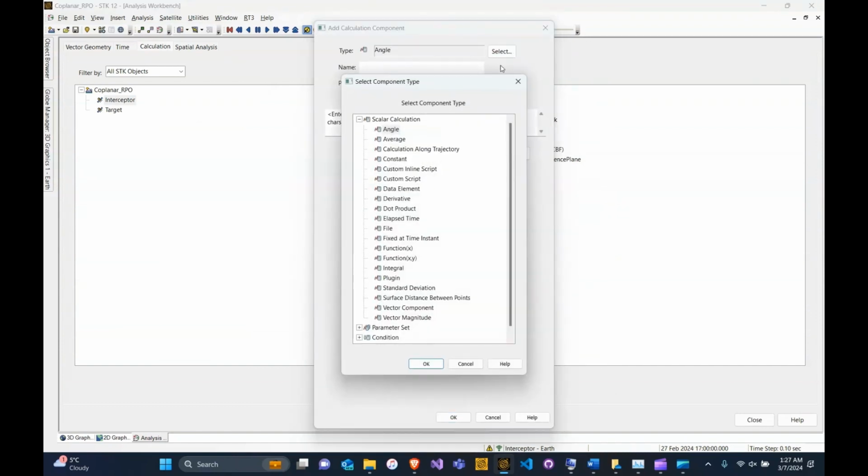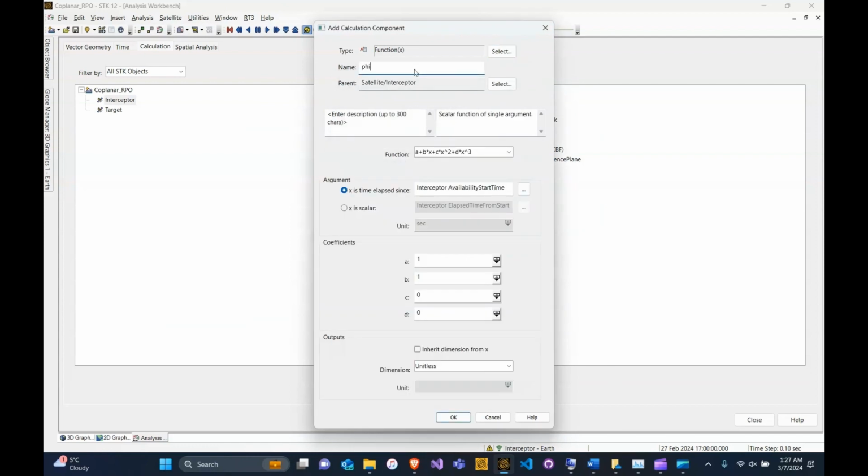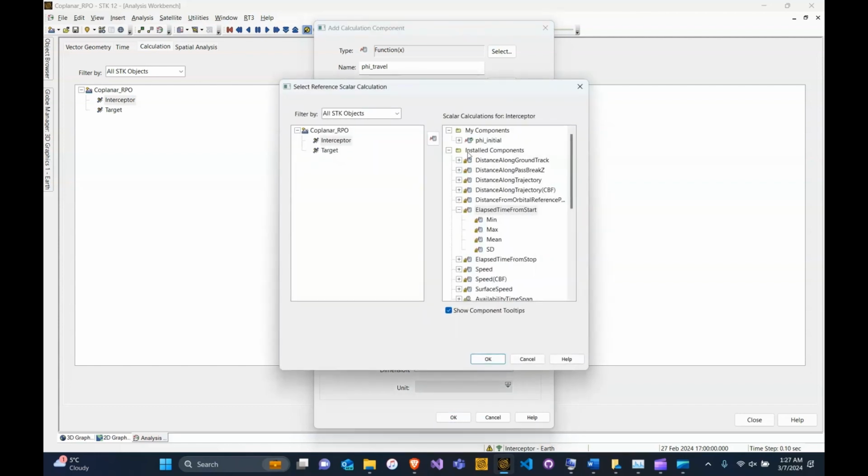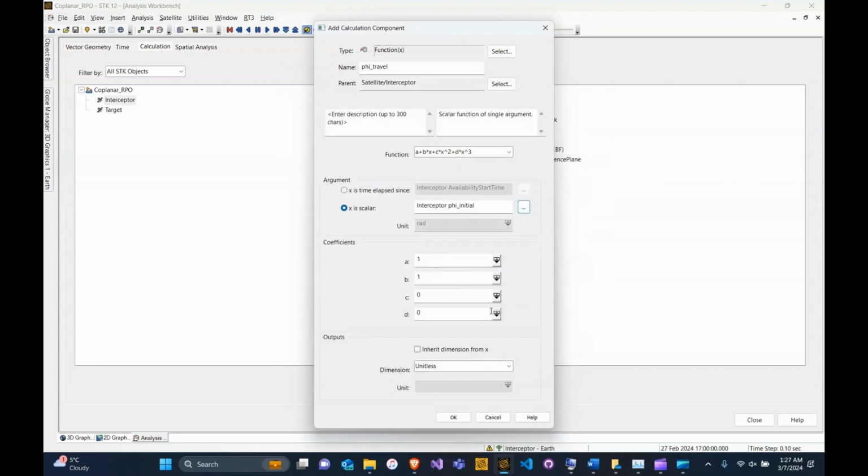We will select the function of x this time, and this will be our phi travel. So our phi travel, if you remember, is the 2 pi minus phi initial formula. So we need a polynomial of third degree here as a function, and x is a scalar, and this scalar is the phi initial we just calculated before, so select it and click OK.